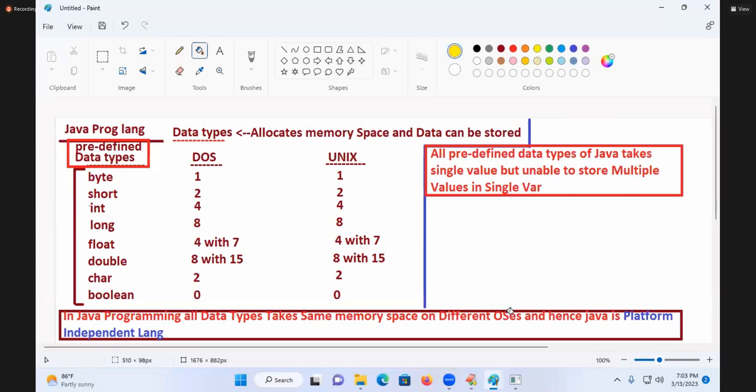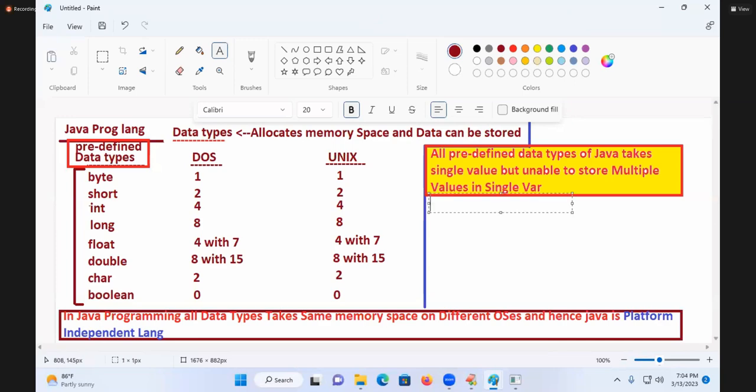Multiple values are unable to be stored. Have you seen practically or not? Now, my requirement is I want to store multiple values of the same type in Java. What will you do? Now, students, there is no hurry at all. If I go very hurriedly, you cannot understand.